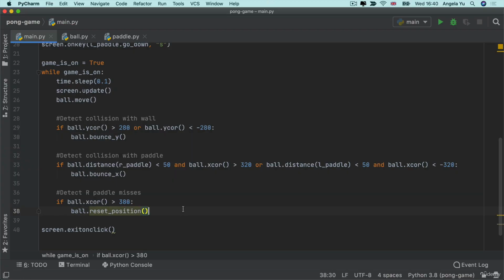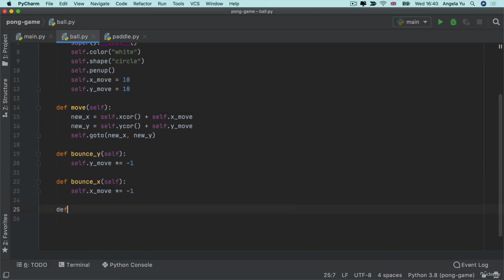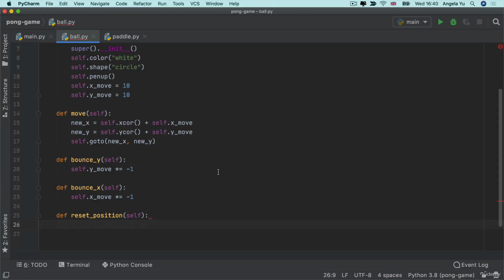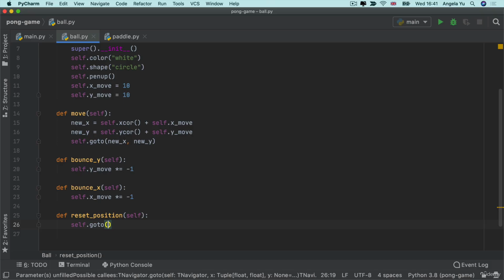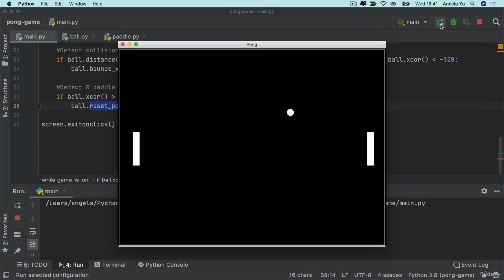And this is going to be a method in the ball class. So let's create it, and I'm just going to paste it in so I don't make any errors in terms of the naming. Resetting the position of the ball is going to involve getting the ball to go to the original position. So we can tell self to go to 0, 0. Now, if we run our code, you can see when the ball has gone past a certain point and it's not caught by the paddle, it goes back into the center.